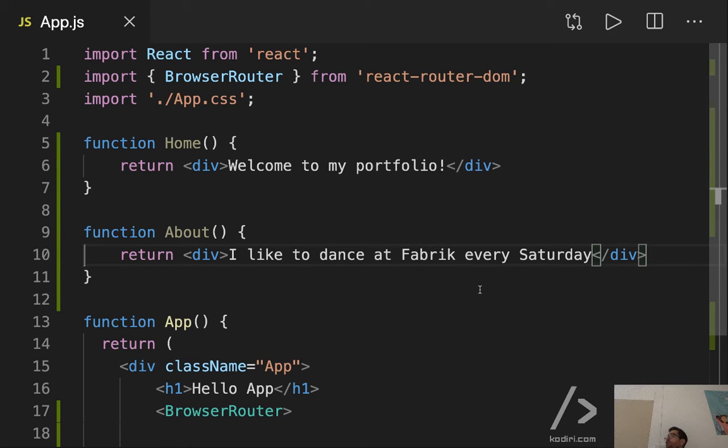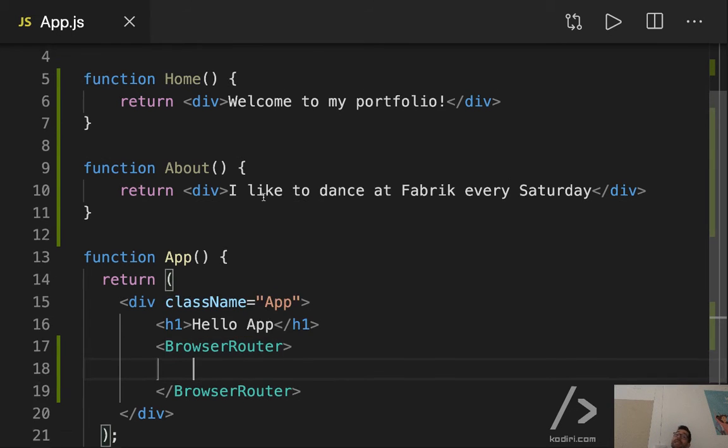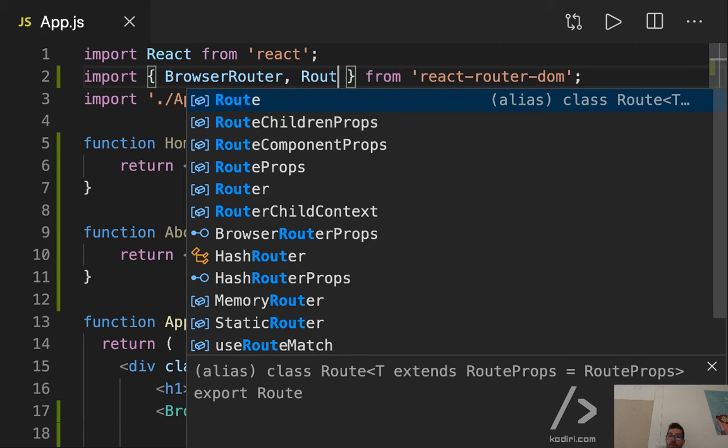You know the idea, right? We have two components. So depending on the URL, we will display either the home page or the about section. Okay, so now we start with the interesting part. Inside of the BrowserRouter, we will specify the available routes, the available URLs of our web application. And that means we have to import a second component called Routes.